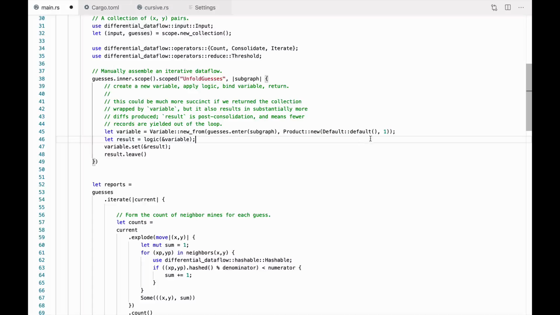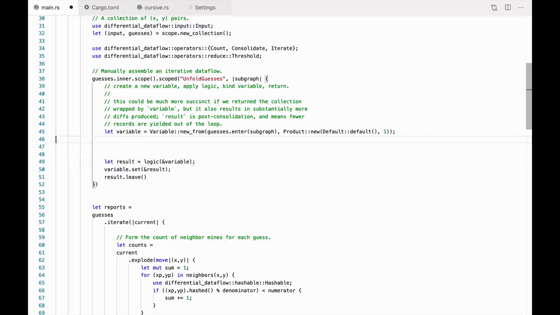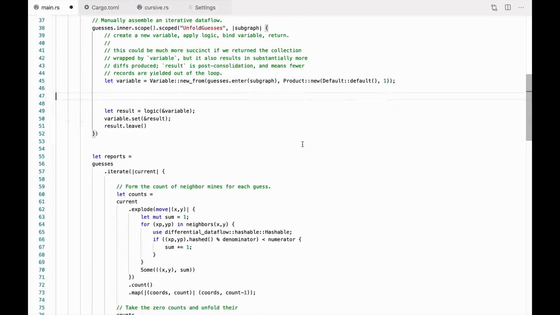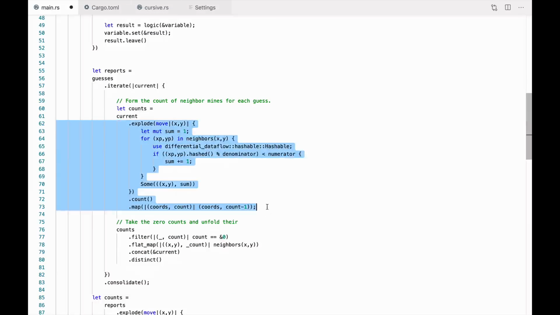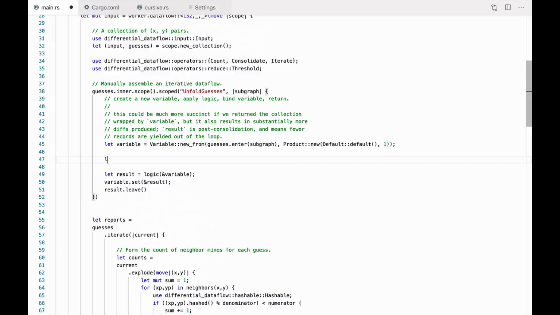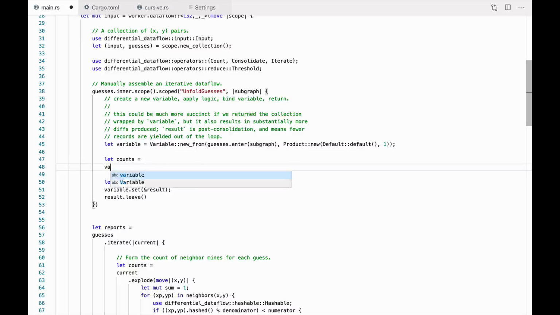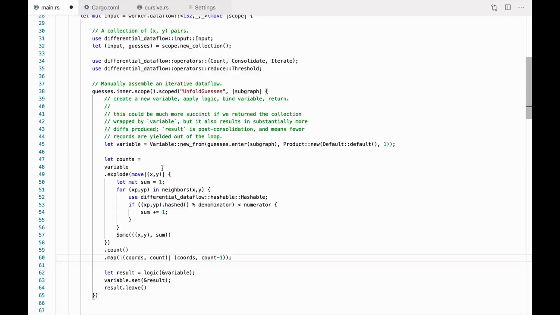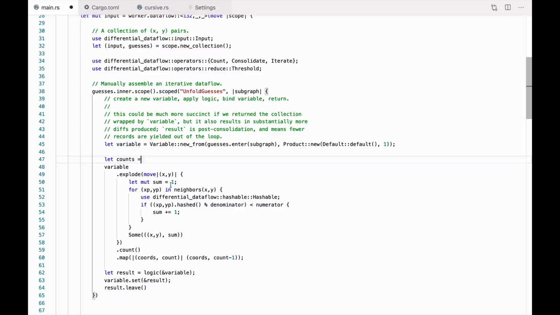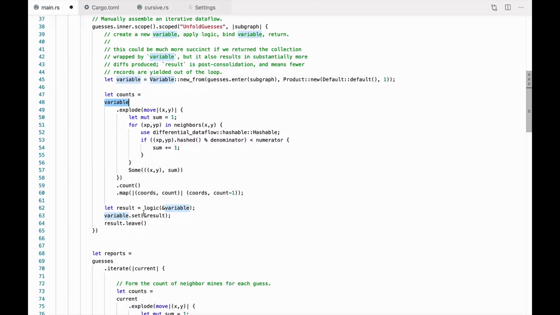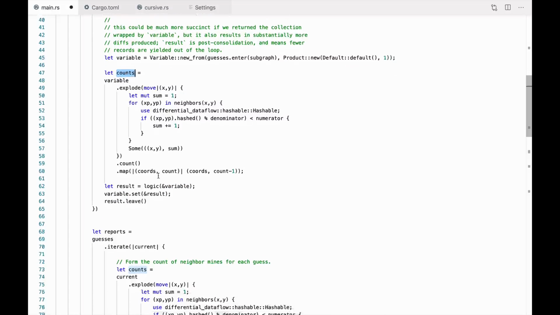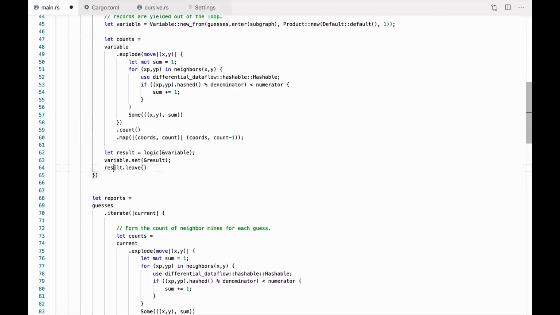All right, so now instead of calling logic, we don't have this logic thing anymore. We are going to steal this stuff here, and we're going to let counts equal variable dot all this stuff. So this used to be current. There's just going to be variable now. We've just given it a new name, and we'll make it clear as we go around. And this is actually pretty exciting. This is what we're going to want to return out once we reach fixed point. So actually, let's do that right away.